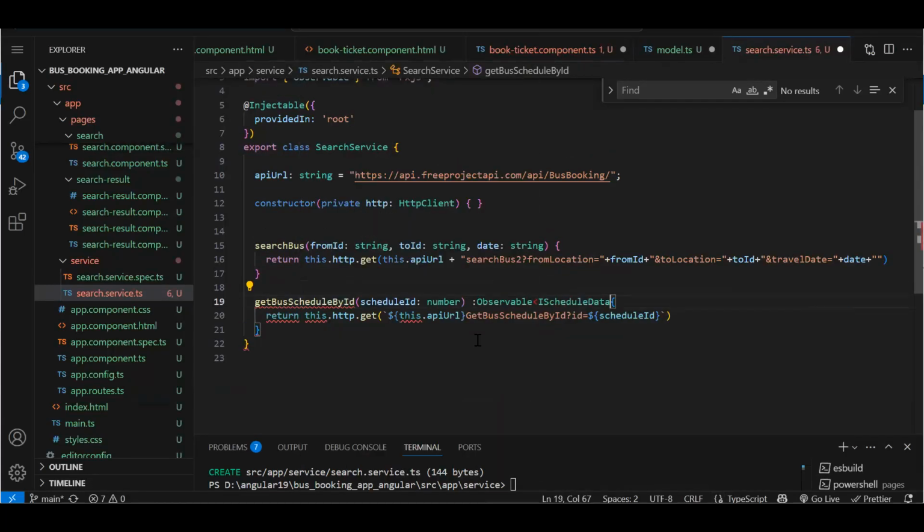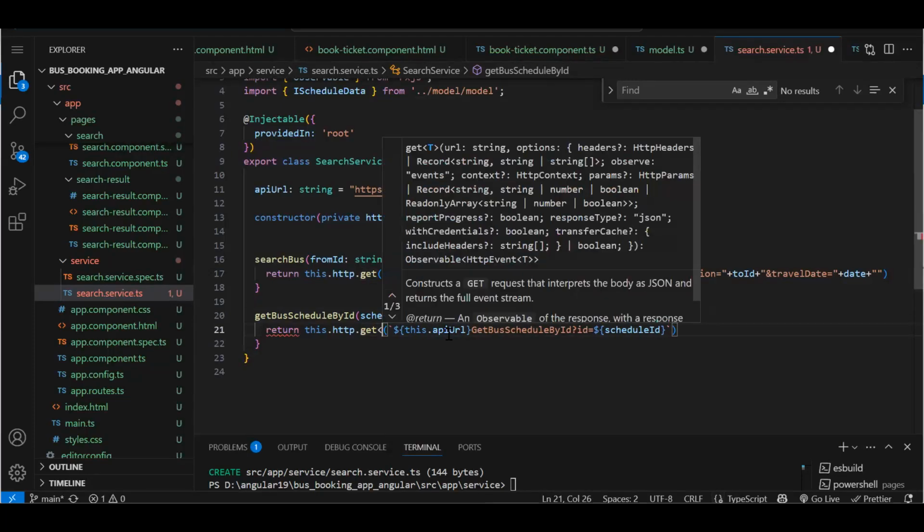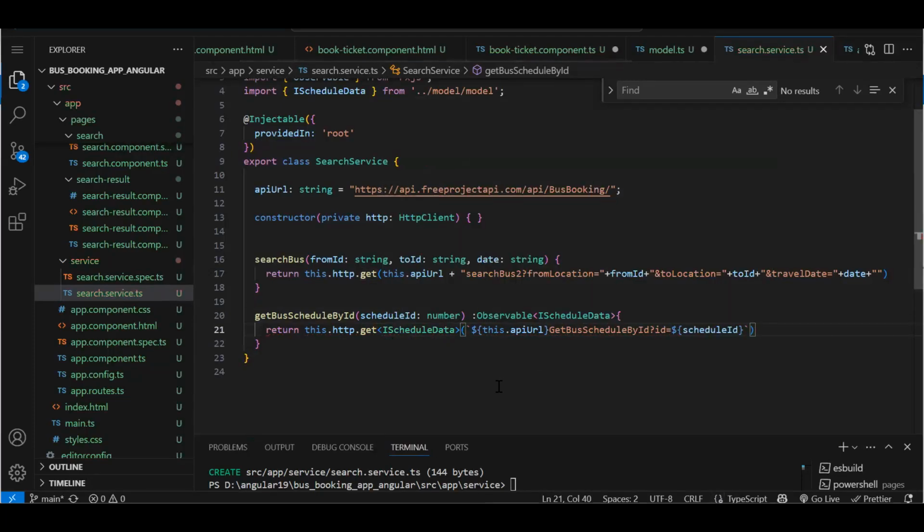Again, observable, but what model? Schedule data. Let's add it over here. Now after get also, you need to provide the data type like this. Now your function looks proper. So when you create an API call function in your service, this is how your function should look.